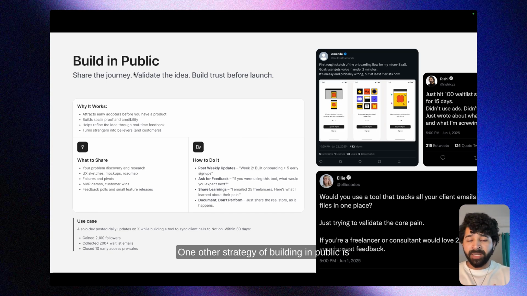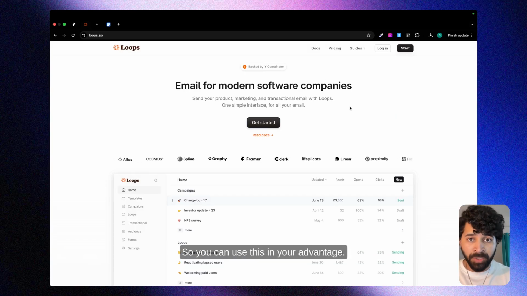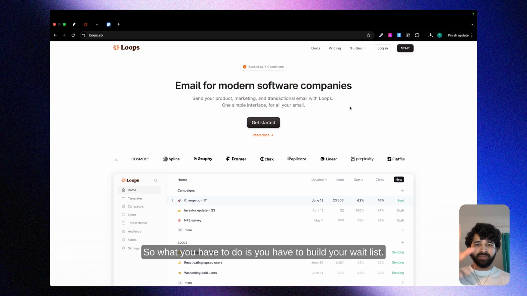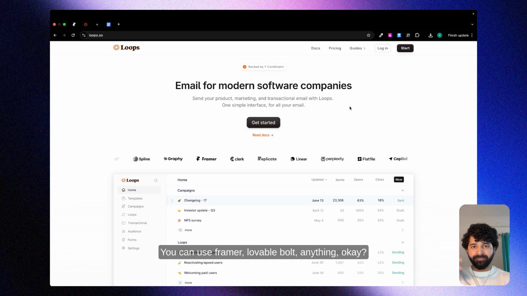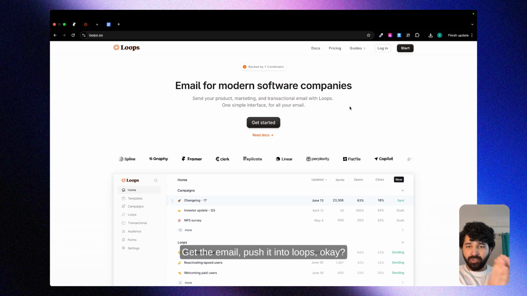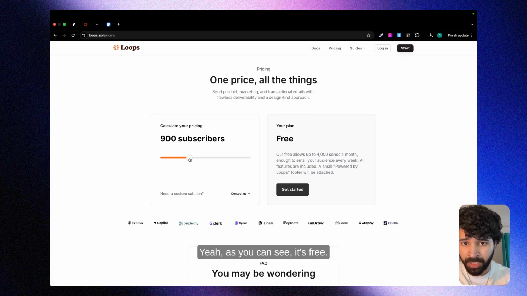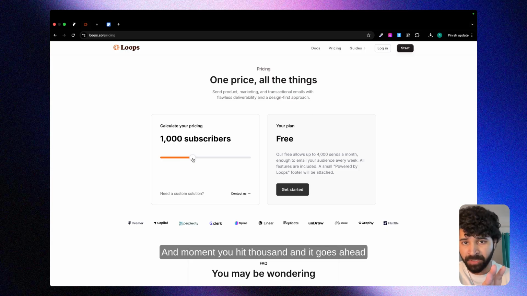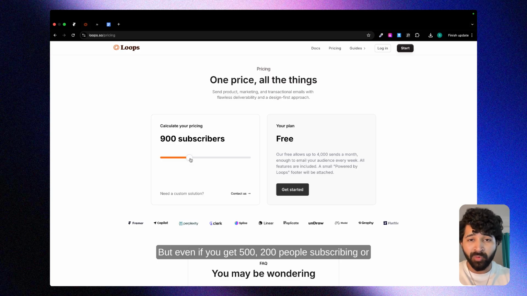One other strategy of building in public is using email marketing tools. Now, one free tool that I am going to suggest to you is Loops. So you can use this to your advantage. What you have to do is build your waitlist. You can use Framer, Lovable, Bolt, anything. Get the email, push it into Loops. By the way, Loops is free. It's free for, I think, 1,000 subscribers. As you can see, it's free, and the moment you go past 1,000, it becomes $49 per month.